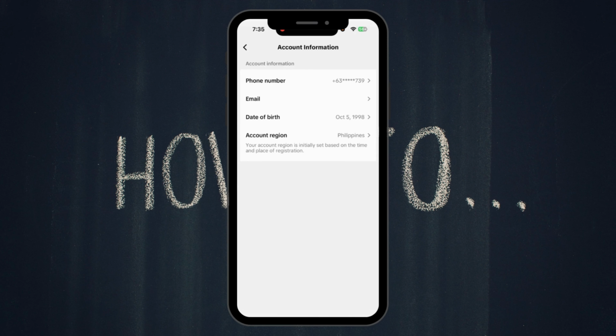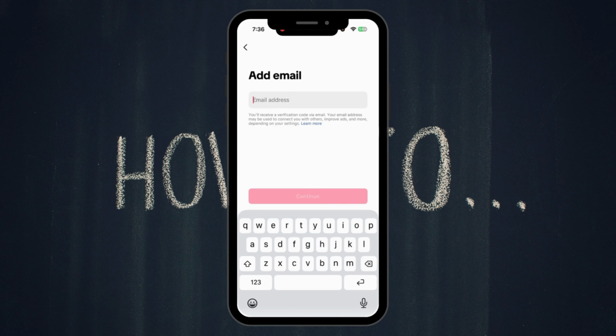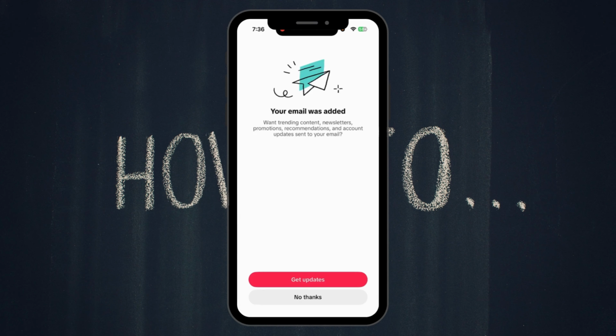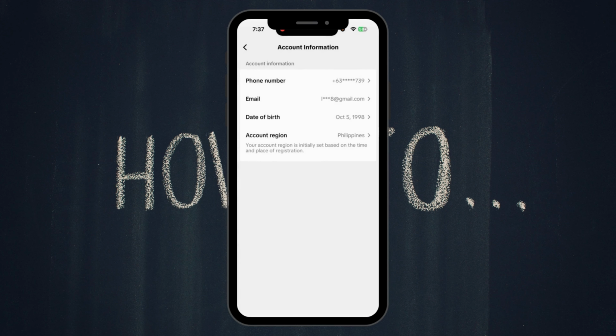Then from here, select email and enter the email address you want to use. Then tap on continue. So TikTok will send a verification code to that email address. So you can then open your email inbox, find the code, and enter it in TikTok to verify. So once done, you can get updates or you can tap on no thanks. And that's it. So that's how you can add email to your TikTok account.